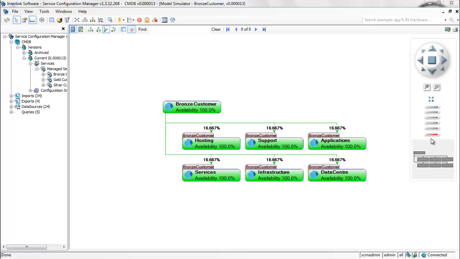Welcome to this short demonstration of the Service Configuration Manager Model Simulator. This tool allows us to simulate the degradation or failure of business services, subservices, and underlying configuration items. In this example, we'll load in all levels of the sample bronze customer dependency map or model.